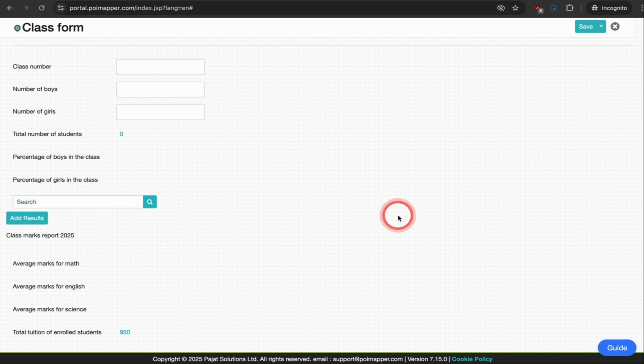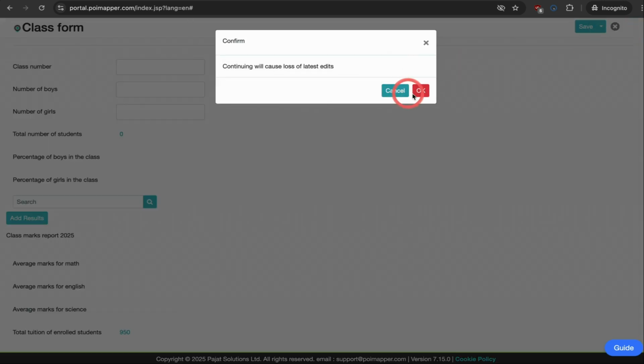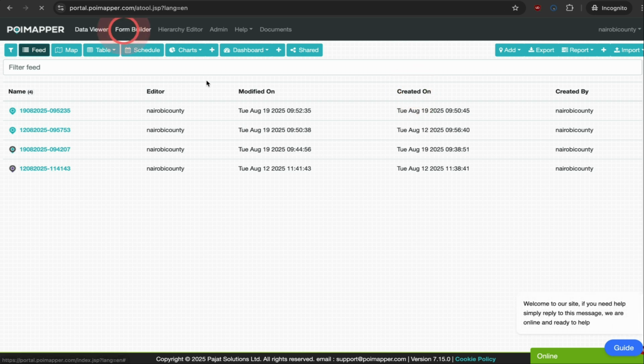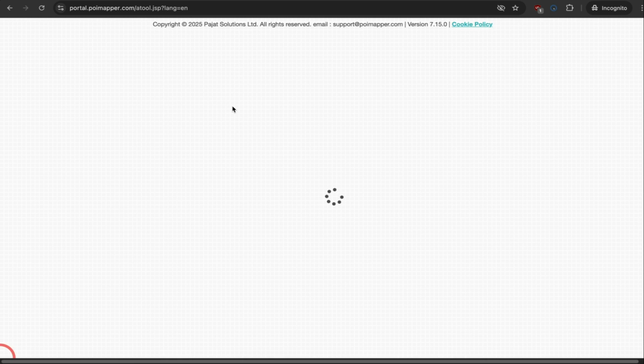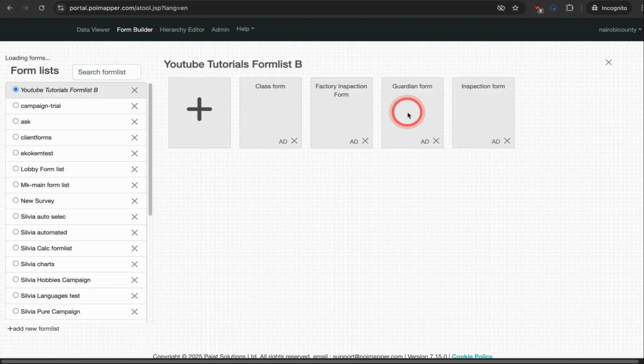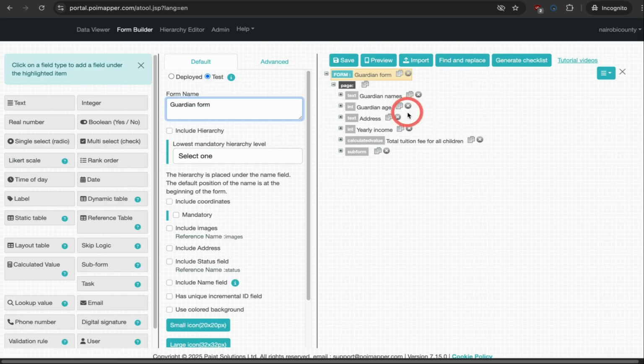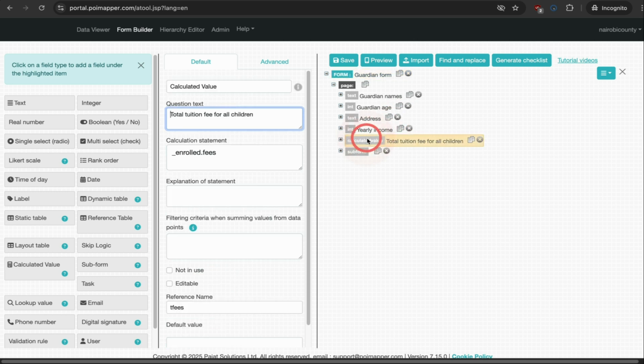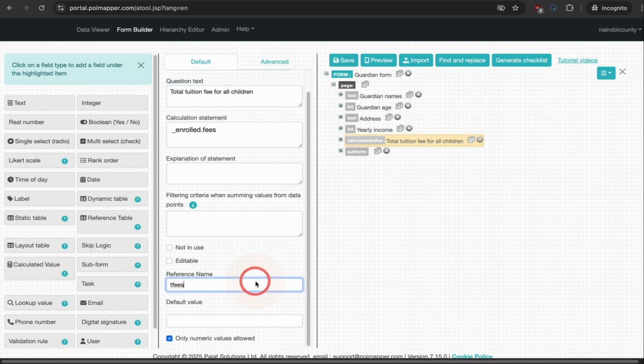There is an alternative way to calculate the total tuition. If we go to the guardian form, you can see that there was a calculation statement set up to calculate the total tuition to be paid by each parent for all their enrolled children on the main form. The reference name of this field is TFees.